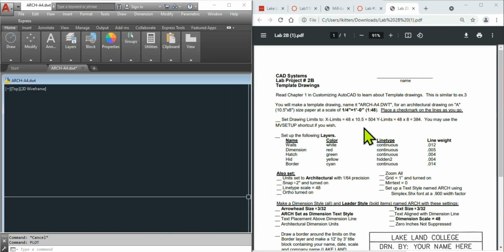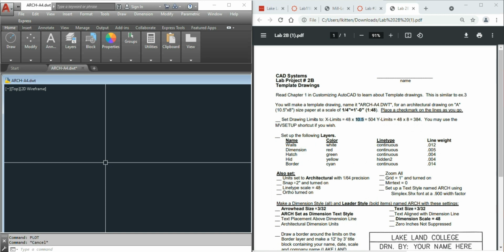It says it's 48 scale and it's 10 inches wide and 8 inches long. So we're going to use the MV Setup shortcut. It's a lot easier to use that than the other way, where you type in limits in the command line, and then you get your calculator out and multiply 48 times the actual border, not the paper, because the paper is actually 11 inches wide and 8.5 inches tall, but the border size is 10.5 by 8. But we're going to use MV Setup because it's a whole lot easier, and it's there, so we're going to use it. MV, and then just setup, and then enter.